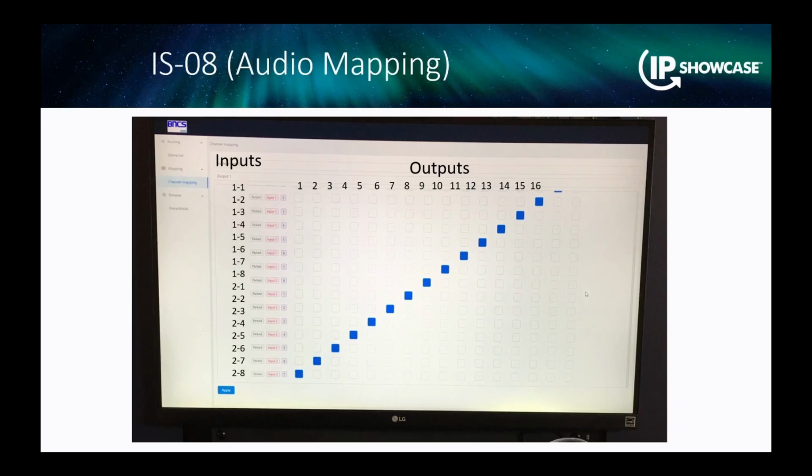This is maybe a little more absorbable example. I have 2 input streams coming in on the left, stream 1 with channels 1 through 8, stream 2 with channels 1 through 8, and I want to map those to an SDI output. Let's say I'm doing an IP to SDI converter. I want to decide what channels I embed in that SDI stream. Well, this is what a control panel for something like that would look like.